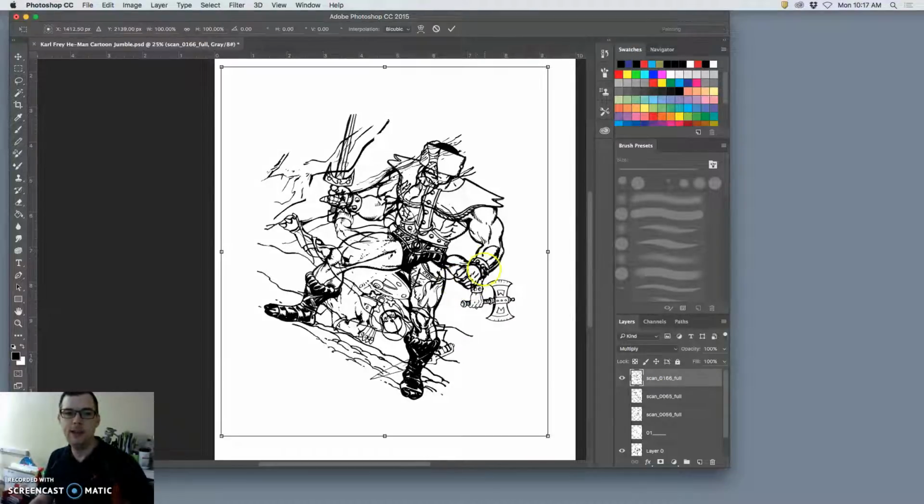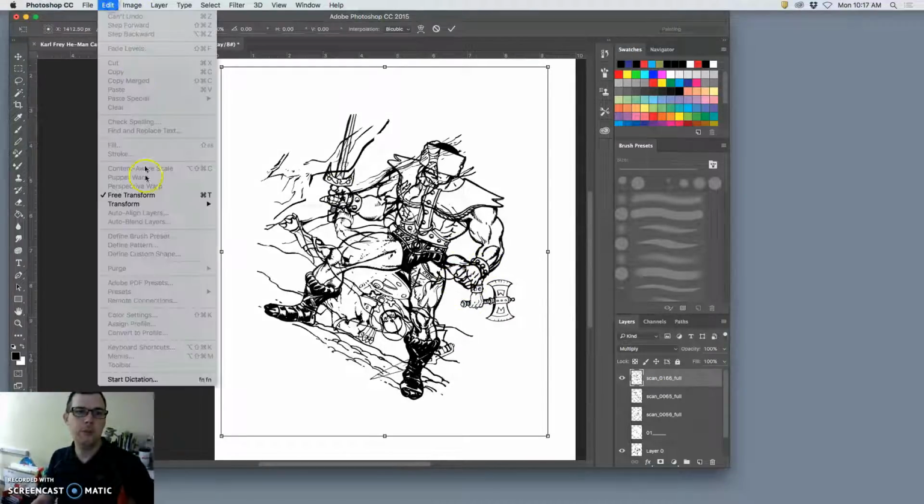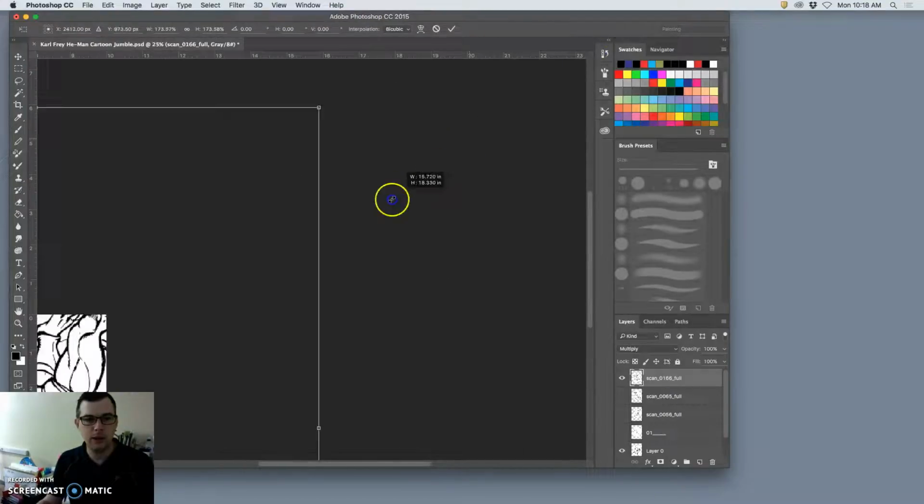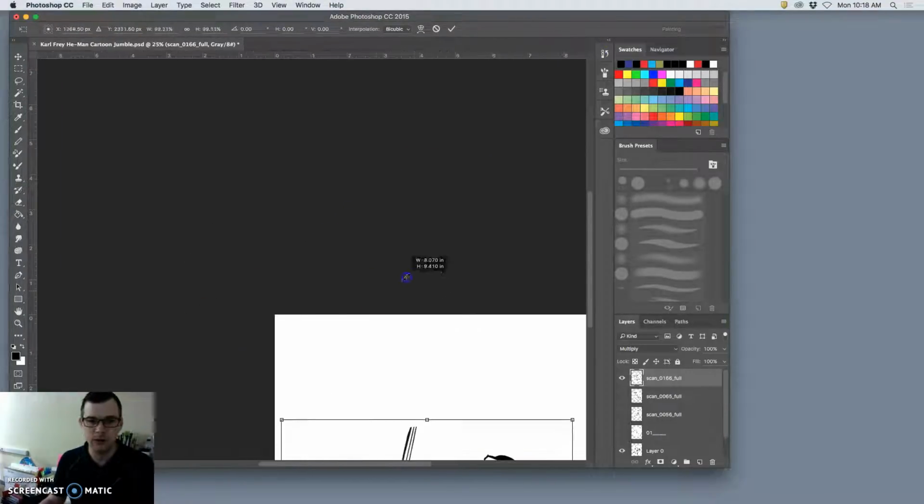I just hit Command T, which is free transform, right there. Photoshop will teach you shortcuts if you're interested. They'll always show them off to the side here, the simple 2-key shortcuts. Command T will come in very handy. And then I can hold down Shift and expand this larger or smaller.